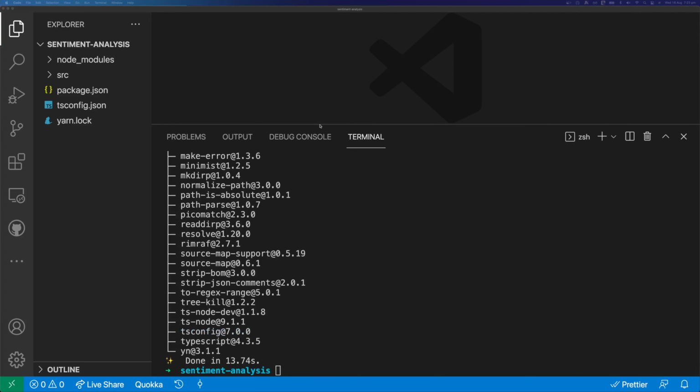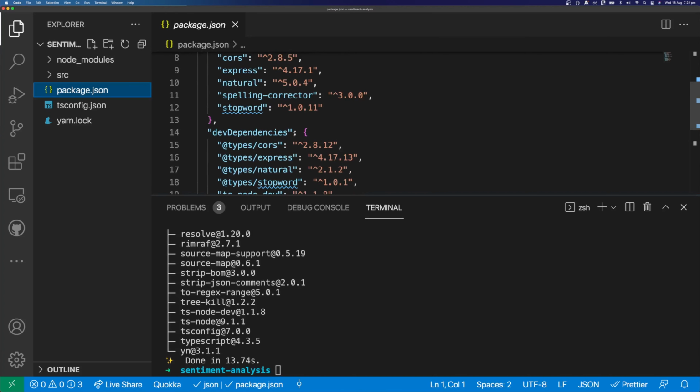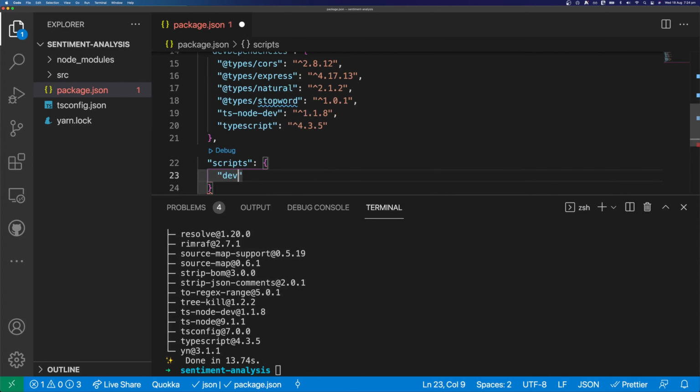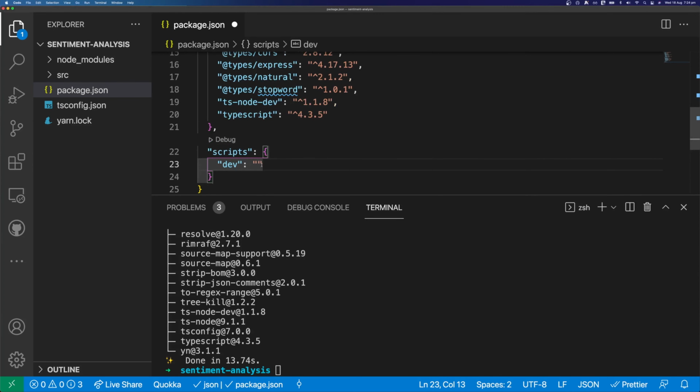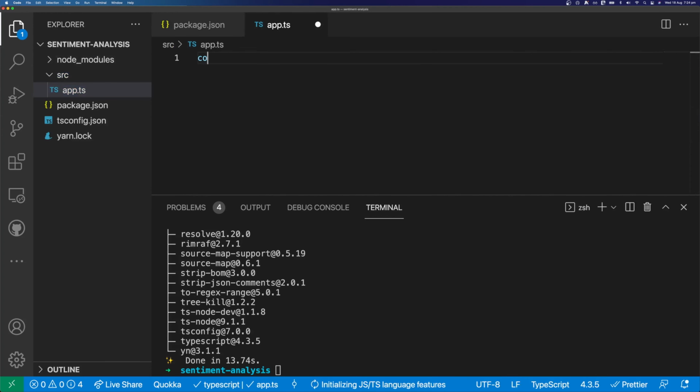So now that we have all of our dependencies set up, I'm going to open package.json. And I'm going to add a scripts section. And I'm just going to add one script, and this is going to say dev. And this script is going to run ts-node-dev. I'm going to give it a respawn flag. Then I'm going to tell it which file to watch. So source/app.ts.